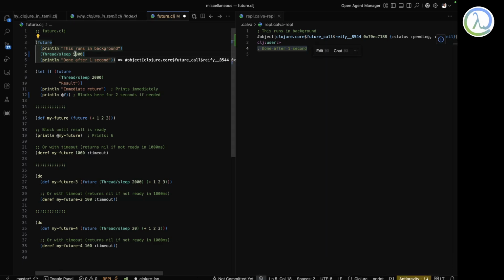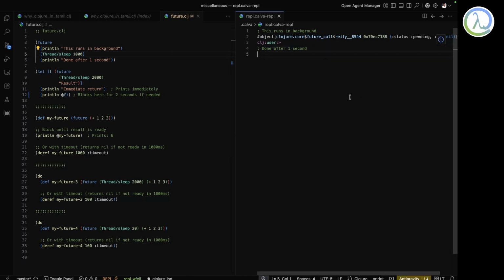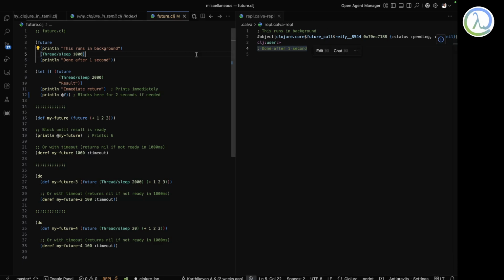Now let me make it 1 second, just to show you. If your eye is fast enough, you will immediately catch it in the REPL. This runs in background, and after 1 second, this gets printed out. So that's what it does. This one runs in a single thread.